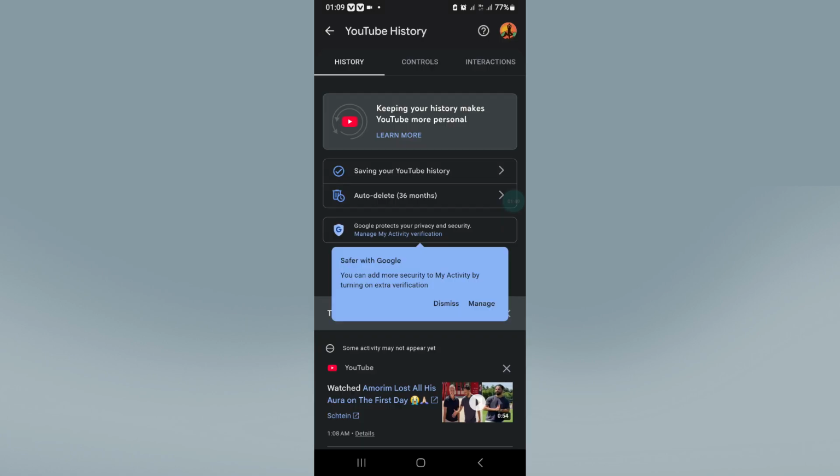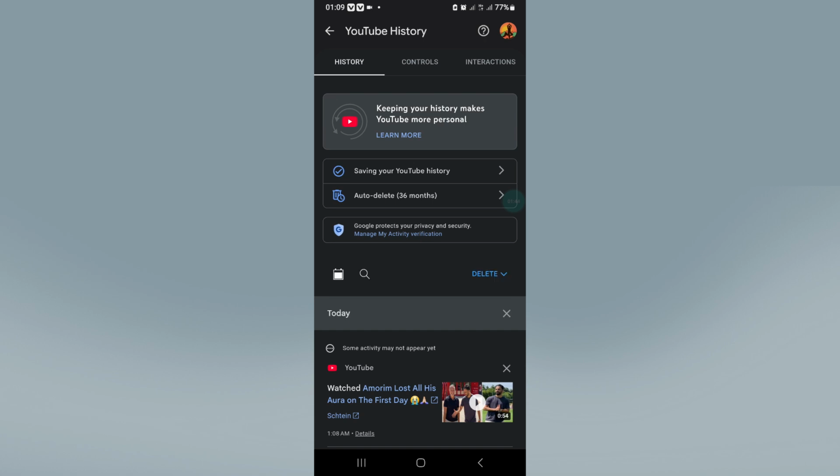Once you do that, it's going to take you to this page right over here. And then what you want to simply do is delete your history. So click on the delete option right over here. It should be at the right side of your screen. Click on this delete option. And then you want to select delete all time. So select delete all time.